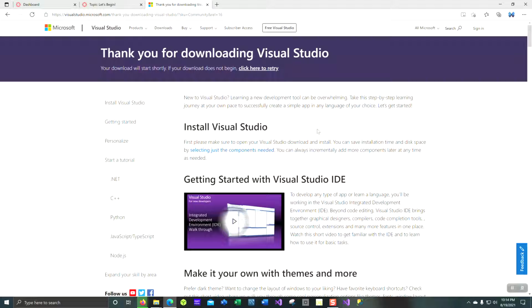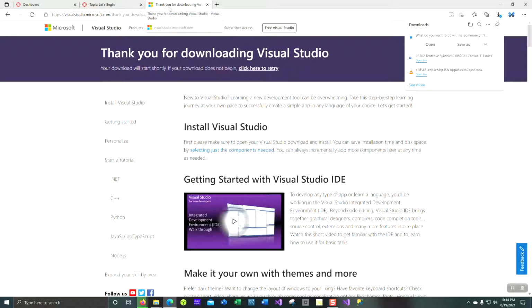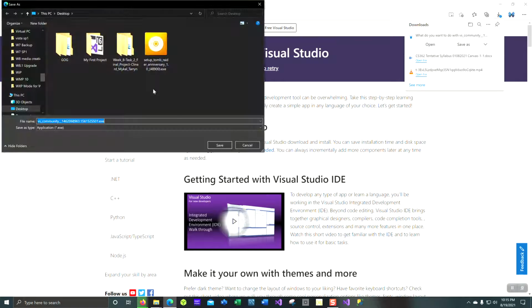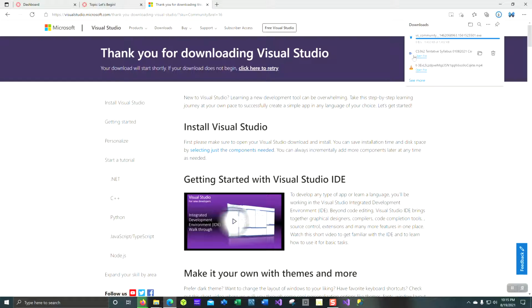Now this will go really quickly because this is like a little mini installer that takes you to a larger one, and it says thank you for downloading. So you'll say save as to your desktop, and you can see it will download very quickly, and then it's done. Now at that point, when it's done, you can close the browser.